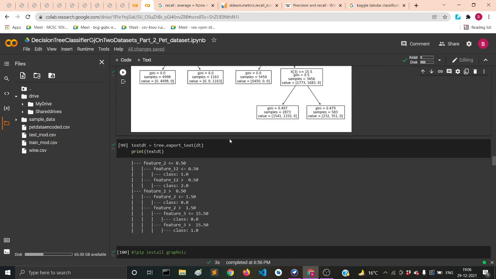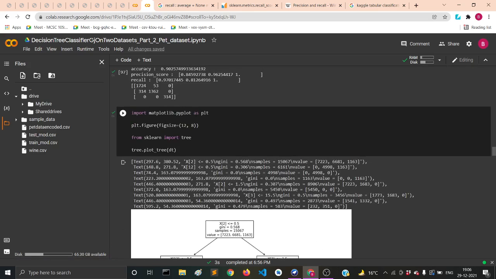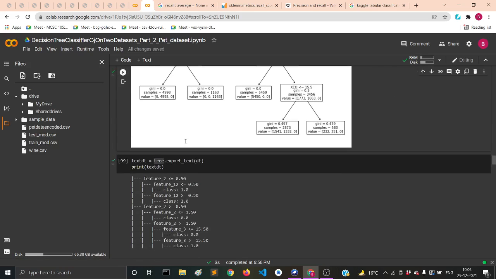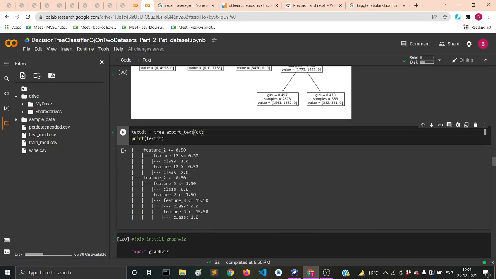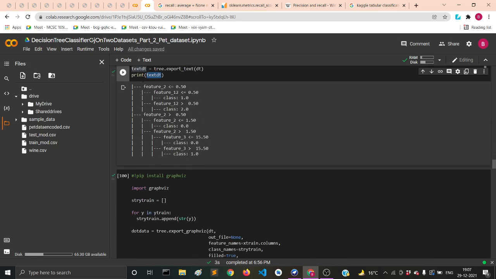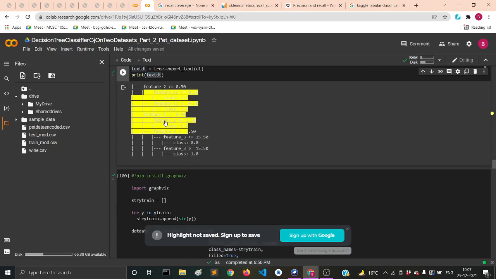Now there might be a case when you want the text version of your decision tree classifier. So what you will do is, from the same sklearn module from which you have imported tree, you will use the export_text function, and then you will supply dt as the argument. And then when you print that text decision tree, you will have a look at something like this, which is the text version of that decision tree.